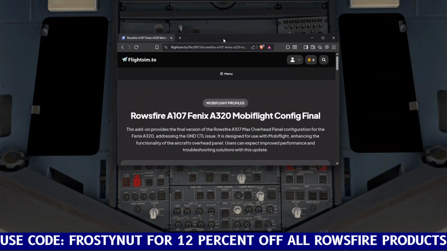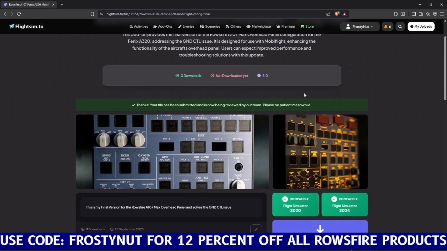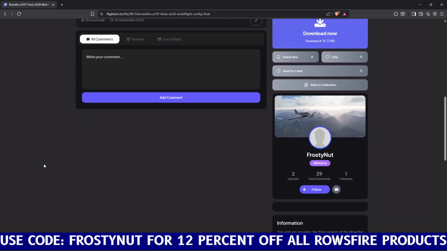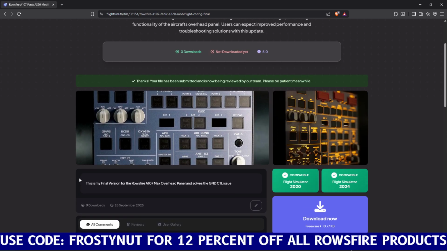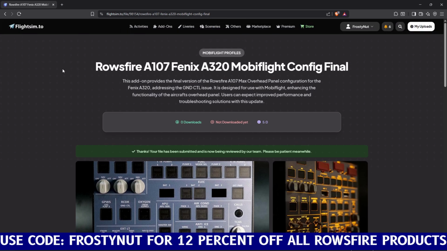First of all, you go to this website, flightsim.to, and you find my file that says the Mobiflight config final. This is the final version, fixes all the minor issues in that. It is compatible for both 2020 and 2024. It is made by me so that you do not have to worry about anything. I've gone through this left, right, and center, upside down, and inside out. So go to flightsim.to, download the Rosefire A107 Phoenix A320 Mobiflight config final version, which is V5.